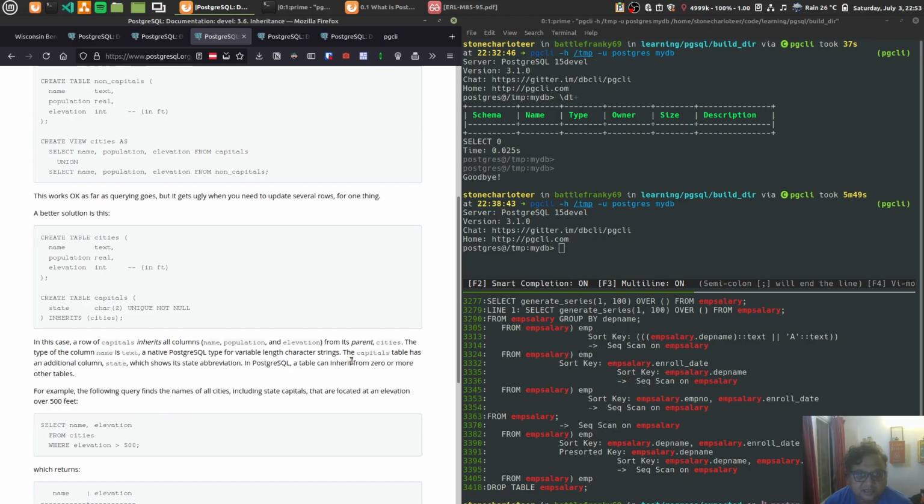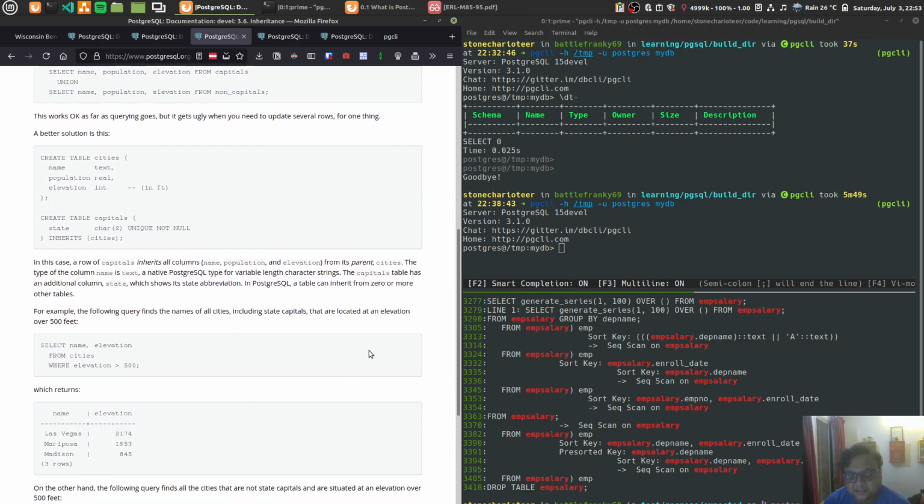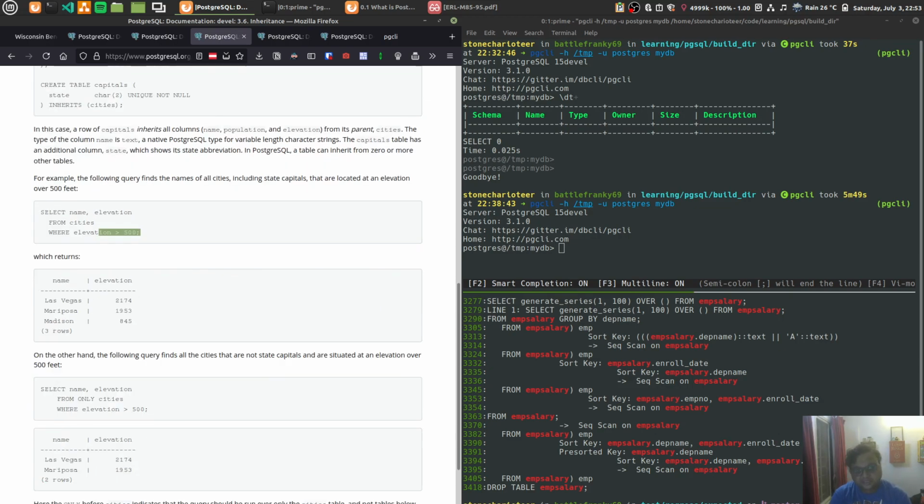In PostgreSQL, a table can inherit from 0 or more tables. For example, the following query finds names of all the cities, including state capitals, that are located at an elevation over 50 feet. So you say select name from cities where elevation is greater than this, it will return this. On the other hand, the following query finds all the cities that are not state capitals and are situated at an elevation over 500 feet. Select, you see only cities.